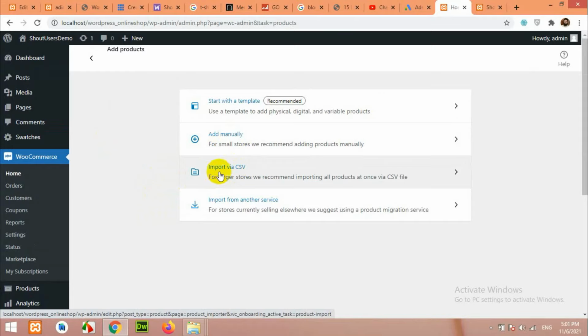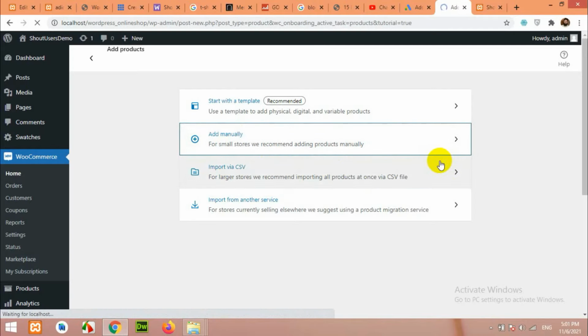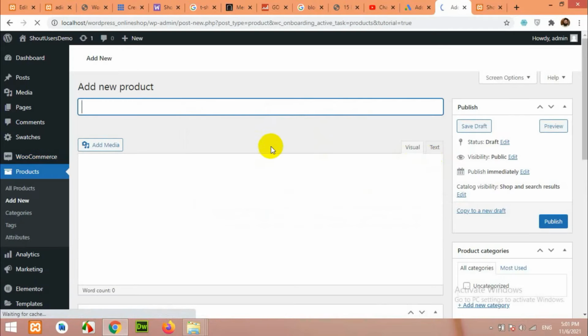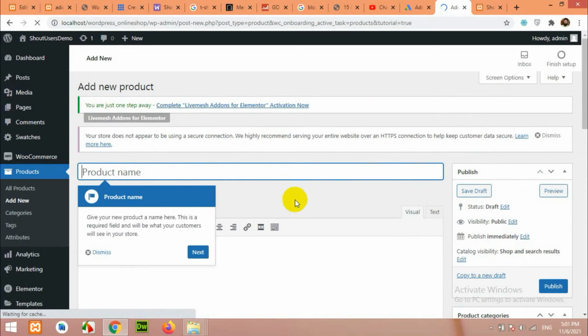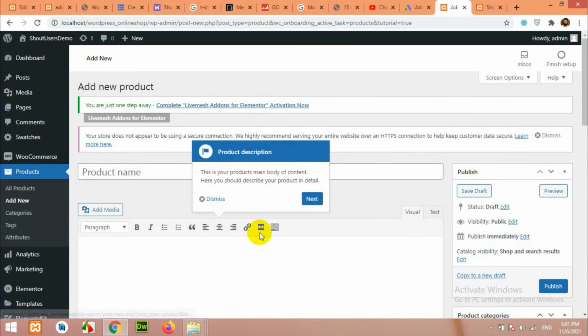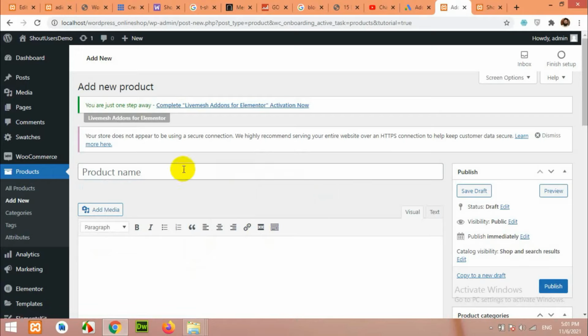You can also import via CSV, but I won't show that in this video because it will be a long process. So I'll show you how to add a product manually. There are several types of products. In this shop, we will add two types. One is simple product and one is variable product. What is a simple product? A simple product is one which has just one variation. For example, a title and a single price, one image, and people can buy them directly.